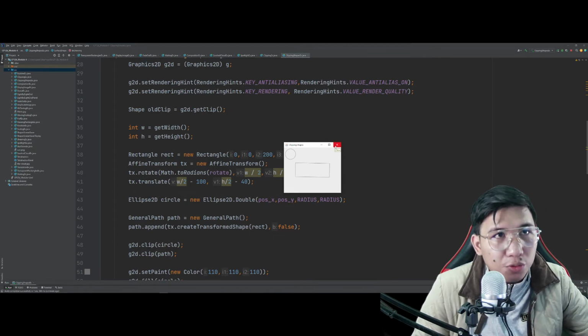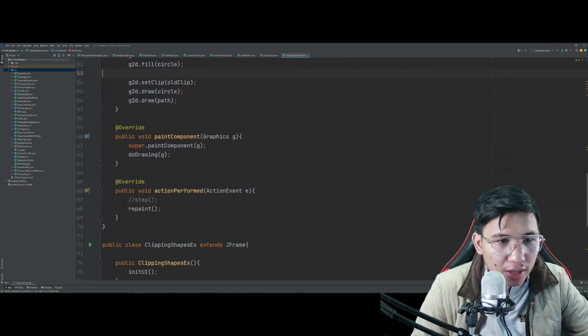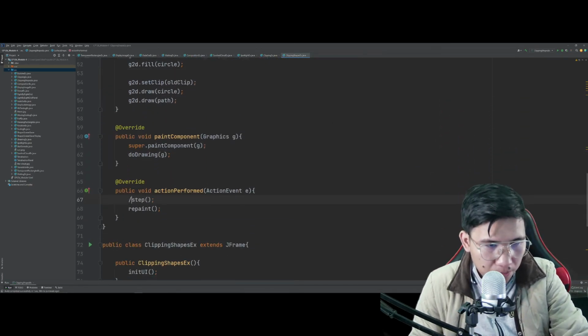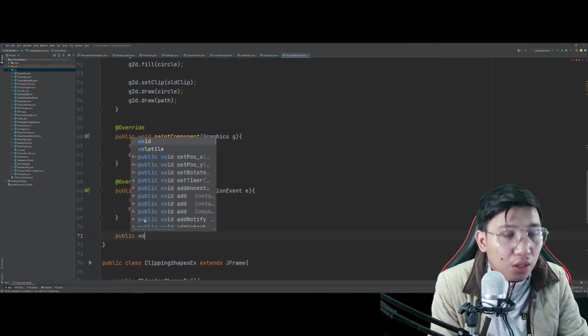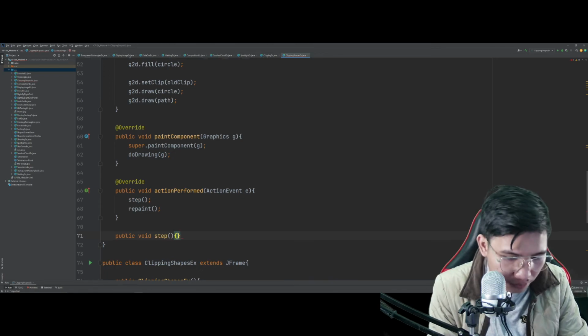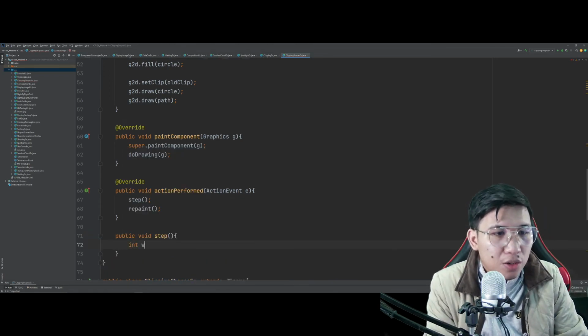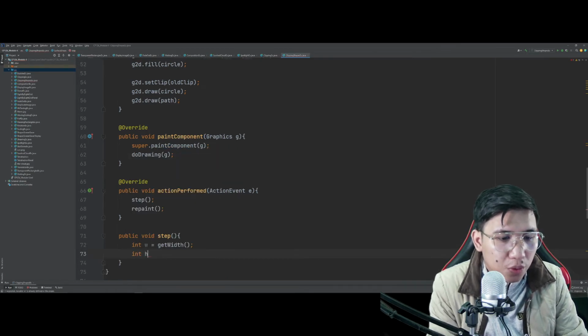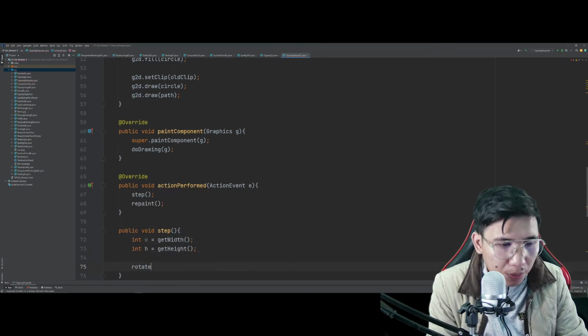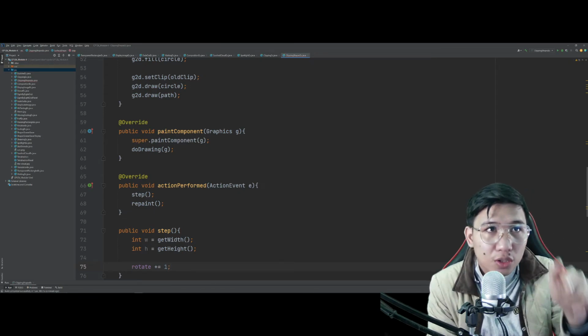So, in order for us to do that, we can just simply go ahead and go to the step method. Ito. Tapos, gawin natin si public void step method. Yan. So, parang yung ginawa rin natin kanina, just like the steps on what we did earlier, we get the width. Dun sa previous program natin, ha. We get the height. Tapos, yung rotate value mo will automatically be +1. So, nag-rotate yan. Umiikot-ikot na siya.